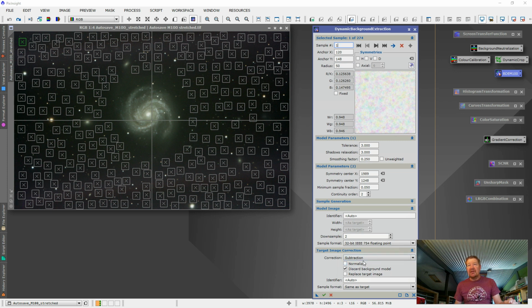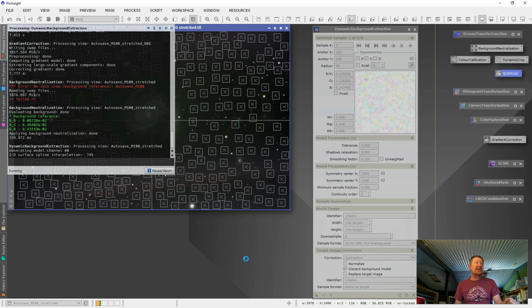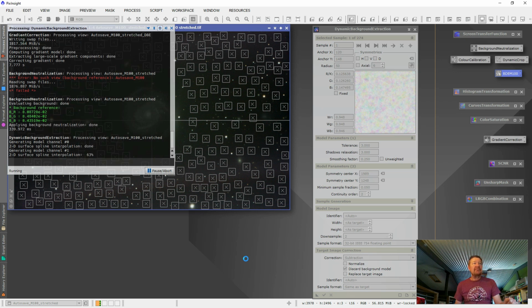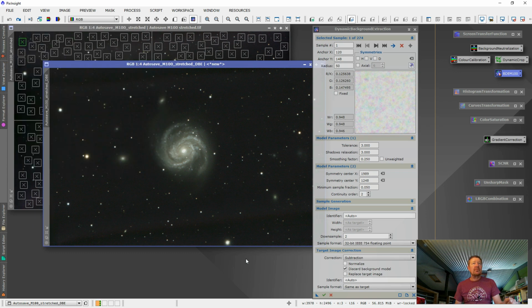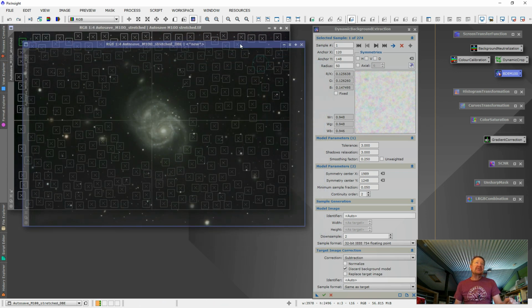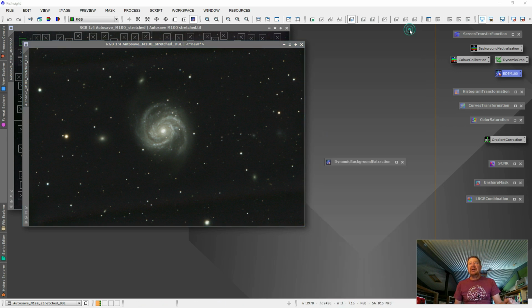I'm using this correction mode of subtraction. I'm discarding the background model, I don't want that, but I don't want to replace the image, I want to compare, so I'm just going to run that and we'll have a look at it. And it's done a pretty good job. I'm pretty impressed with what that has done.